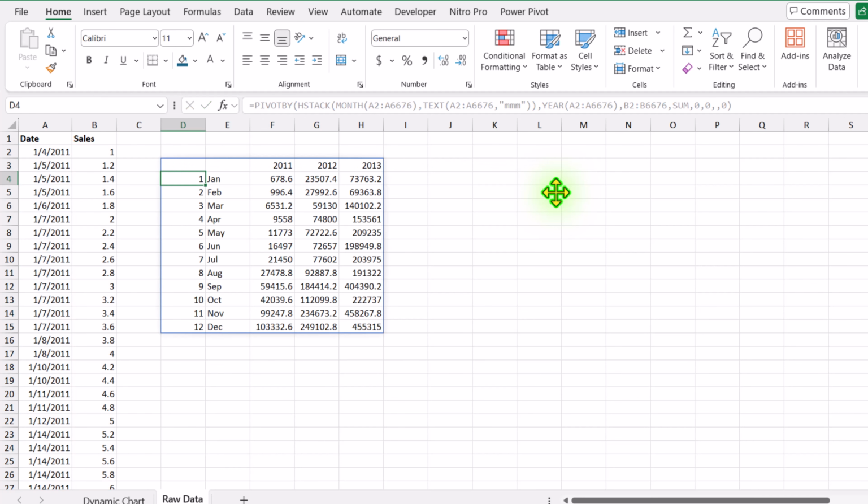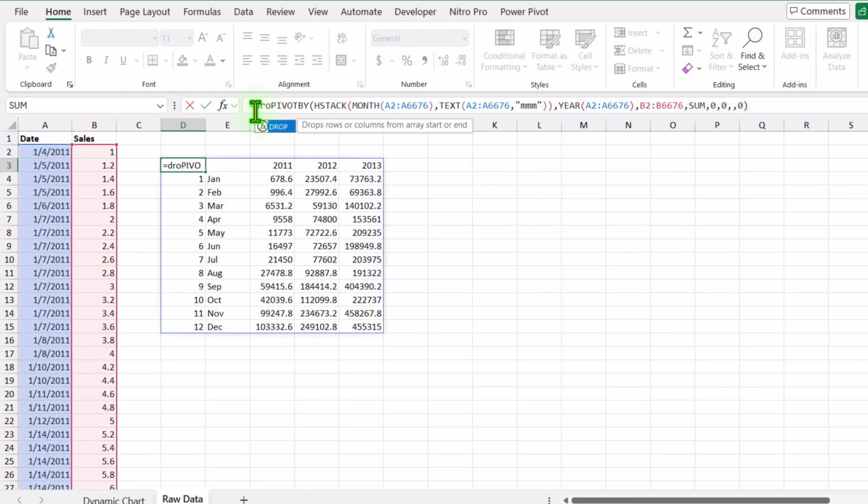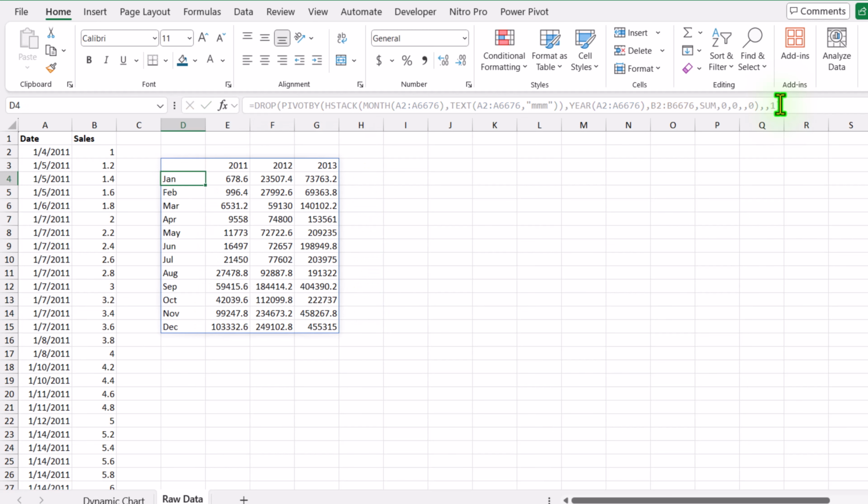Now this is how we get the monthly summary for each of the years. But of course, in this case, we don't need the first column. Actually, I used this function just to get our months in a proper order. So now I will use a simple DROP function. Open parenthesis, what is the array? This whole function is my array. Hit comma at the very end. Ignore the rows. In this case, I want to skip the first column, so I will simply write 1, close parenthesis, hit enter, and now we get our data in a proper order.